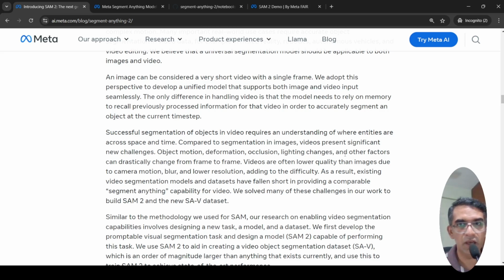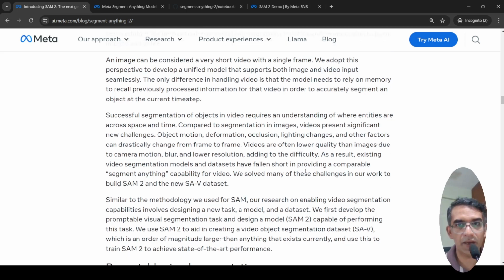There could be occlusion and other factors which can drastically change from frame to frame. Okay. So compared to segmentation in images, these are the significant challenges in videos. Other thing is that videos could be lower quality. They could have camera motion, blur, lower resolution, adding to the difficulty, right?